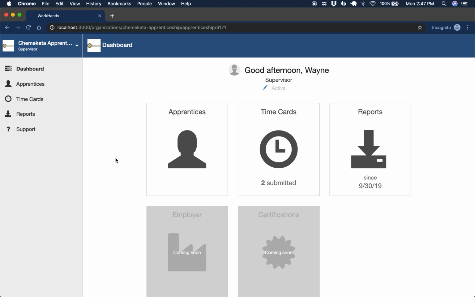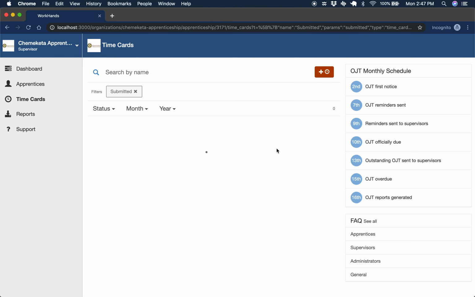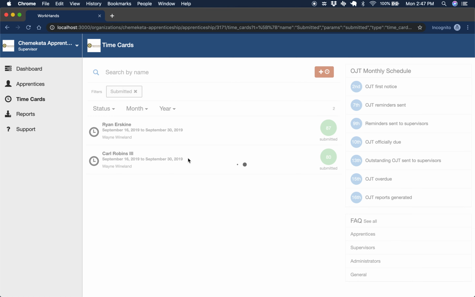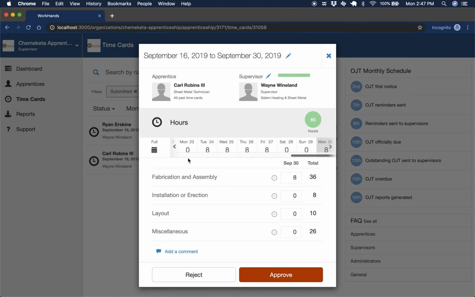Main thing you'll be doing is you have this time cards, and we've got 2 submitted. You'll get notifications each time an apprentice submits, and we'll go ahead and pull those up. So we have 2 waiting. And you'll see you've got 2 apprentices that have submitted time cards. If we open this one up, we'll see exactly what the hours were for this time card. So we can see on September 30th by default.